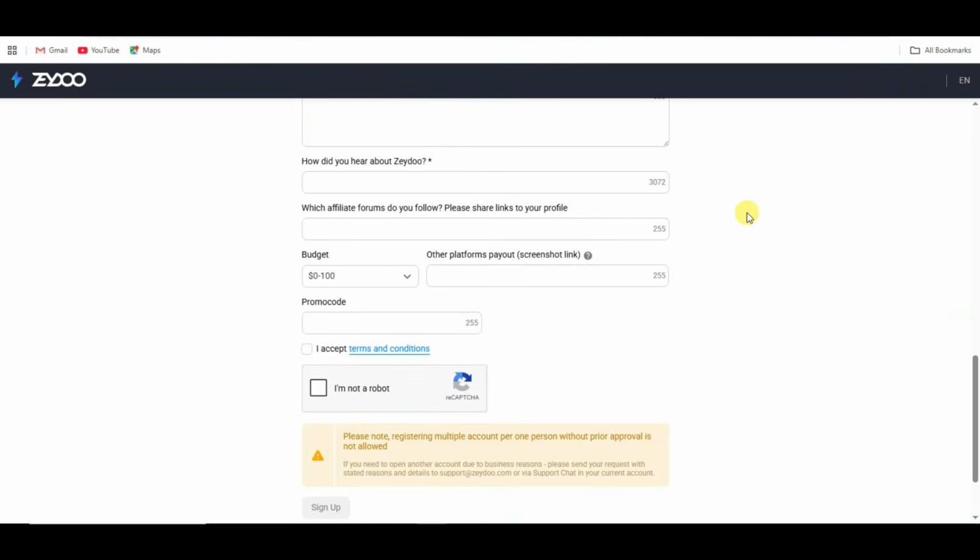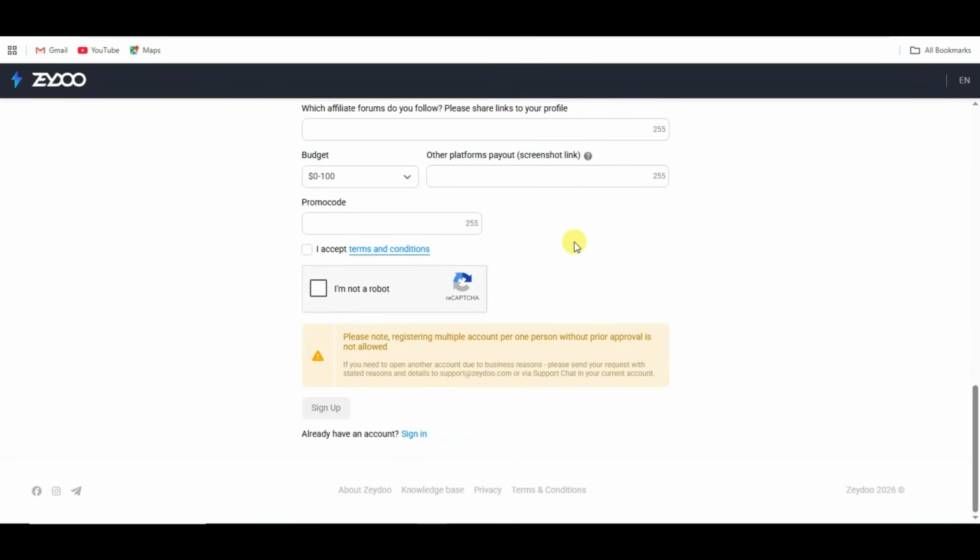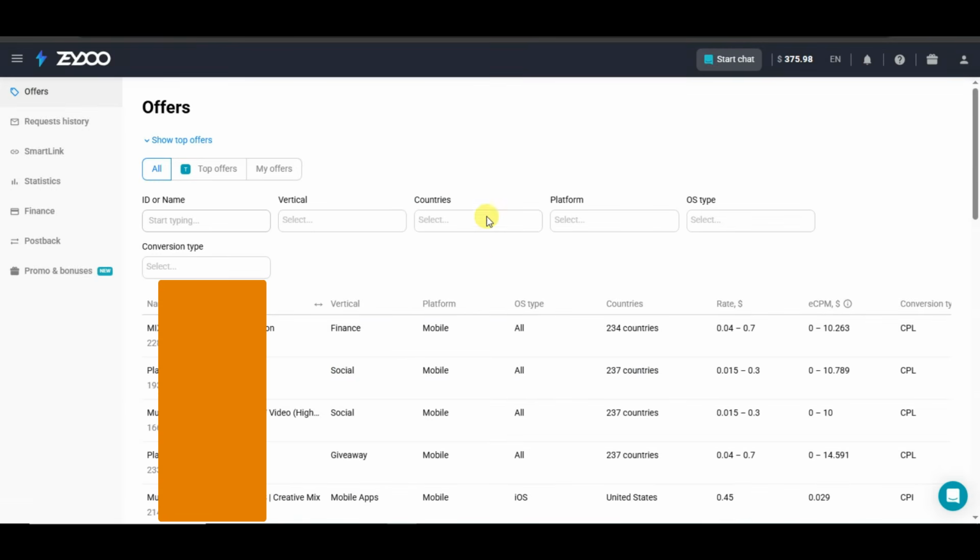I have already made a tutorial about how to create an account on Zeydoo platform. You can watch that tutorial to learn everything. After creating an account on Zeydoo platform, you will then come to this page.